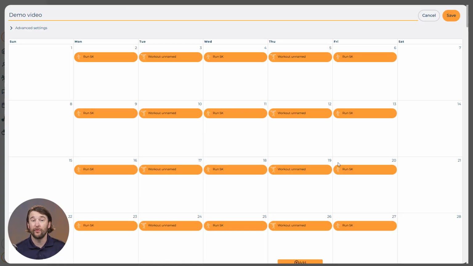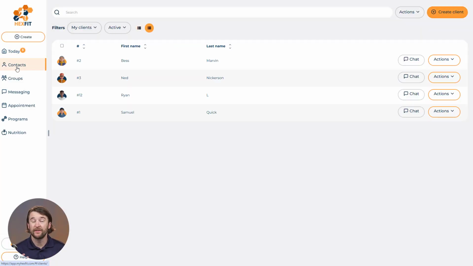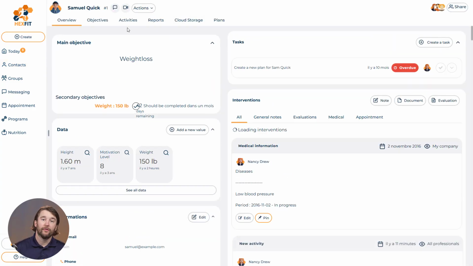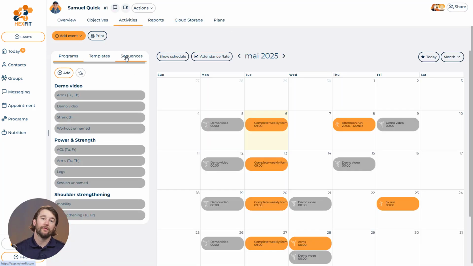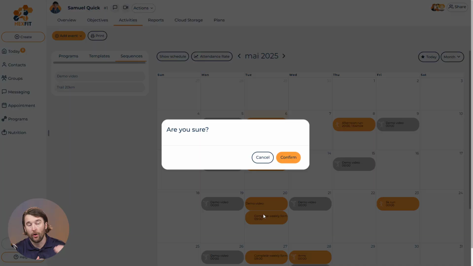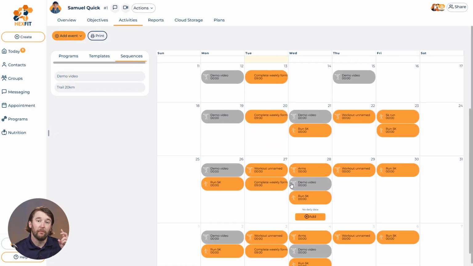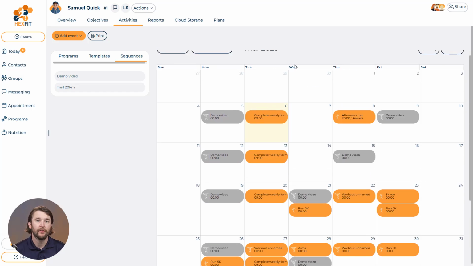It's also a nice way for you to automate your client tracking. So let's say you want to sell a service that is for a duration of 6 months with follow-ups each week and like 3 trainings a week. Then you can create a sequence that includes all those events and then reuse that as soon as someone buys that service that you provided.